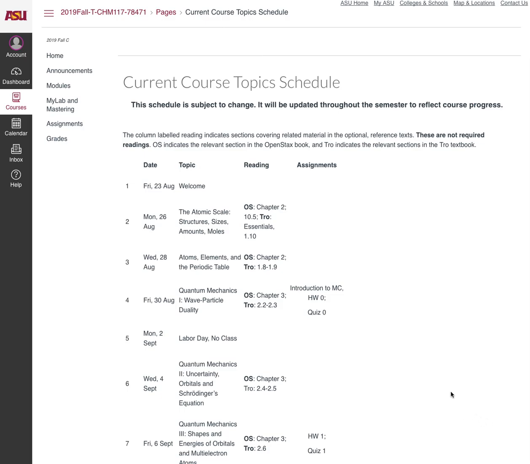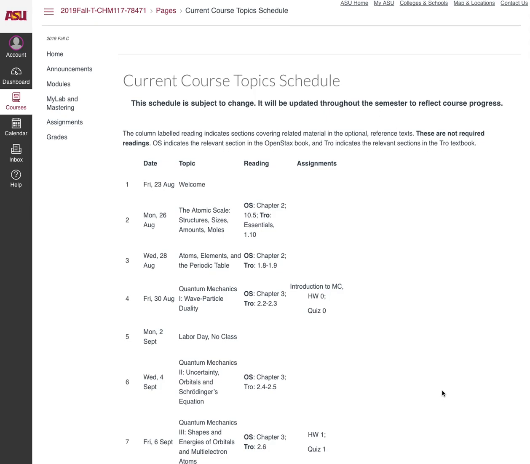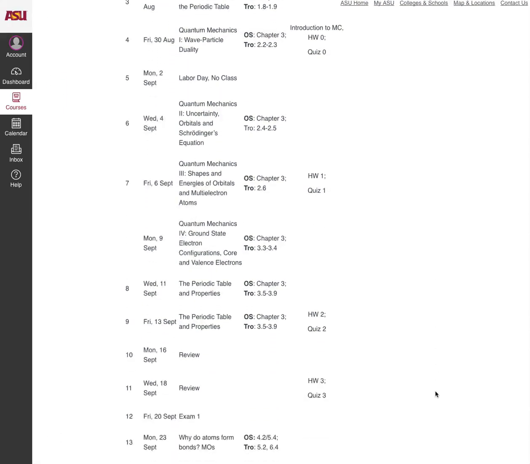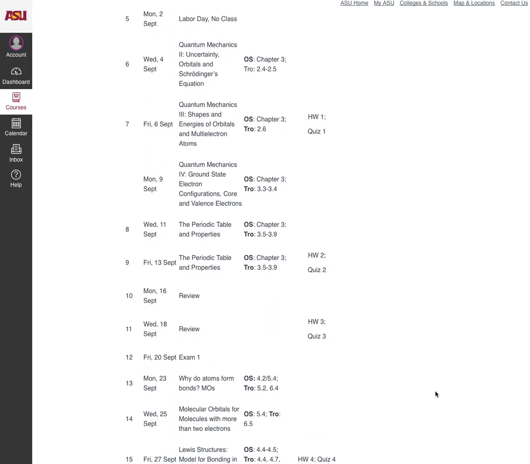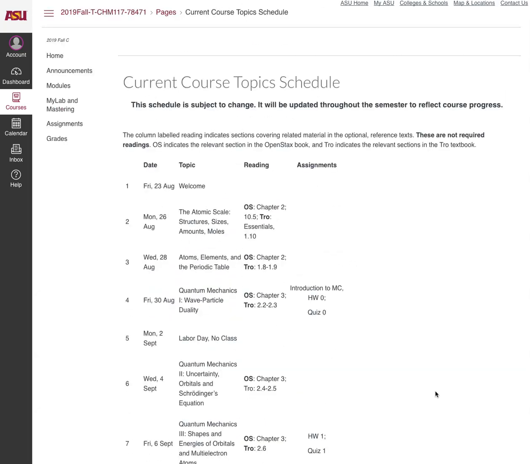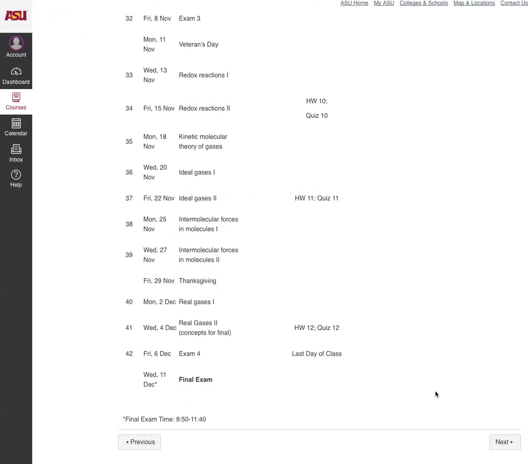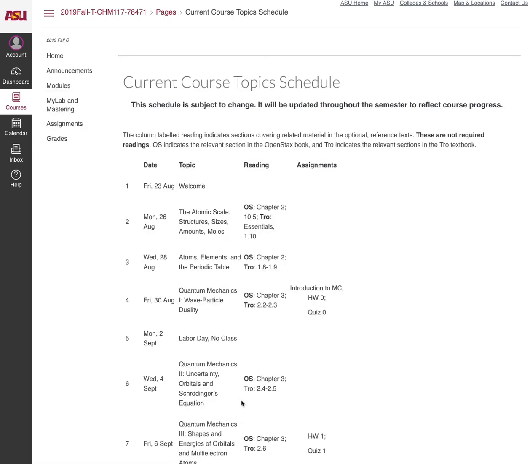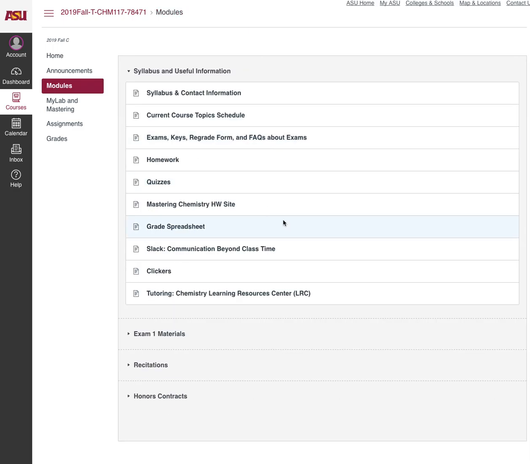The next page that I've organized for you is what I call my current course topics schedule. This is totally subject to change as we catch up or slow down. It's a list of what I anticipate covering each day in class. And there's more information about this in the syllabus video. If you're not interested in the next or the previous buttons, Canvas is set up to be linear, but it doesn't have to be. You can always go back through the modules page to find whatever it is that you're looking for.